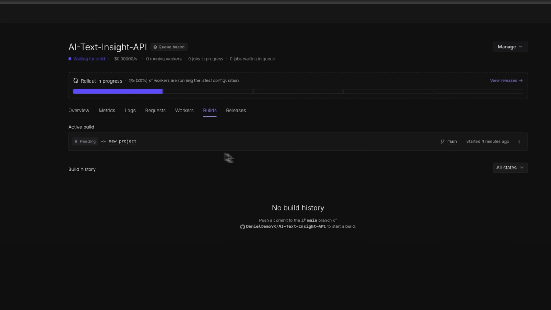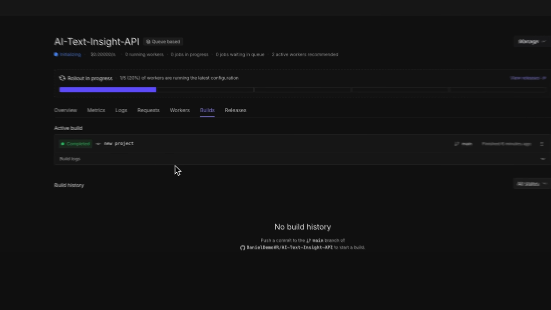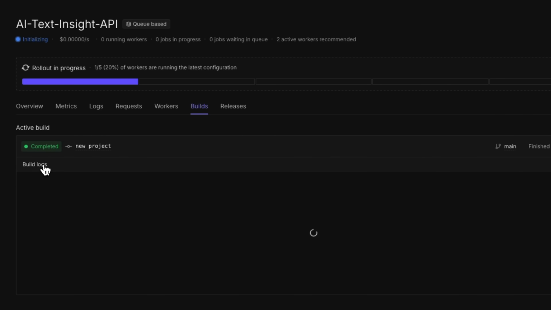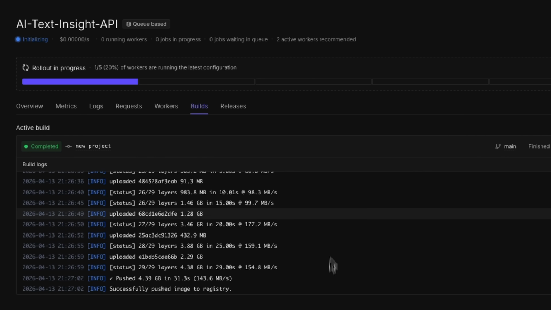Now you'll see the rollout process in real time. The platform pulls your code, installs dependencies, and prepares the environment. This is where most people usually get stuck when doing things manually, but here it's streamlined. Once the build is complete, we check the builds tab to confirm everything is successful. If something goes wrong, you can inspect logs and fix issues quickly. But assuming everything works, we move into rollout.